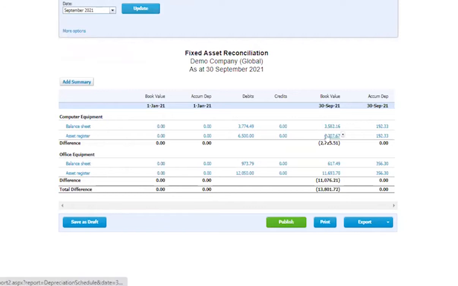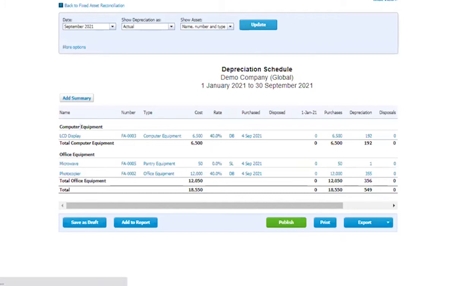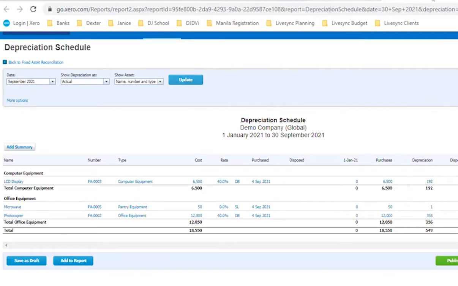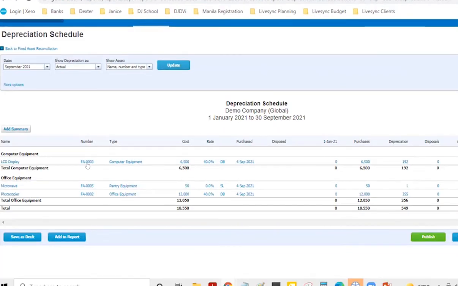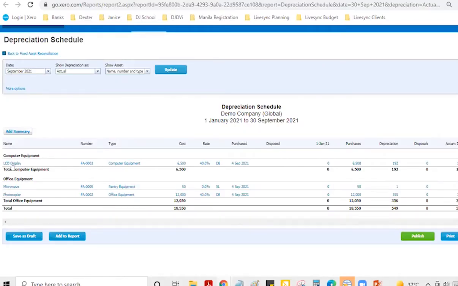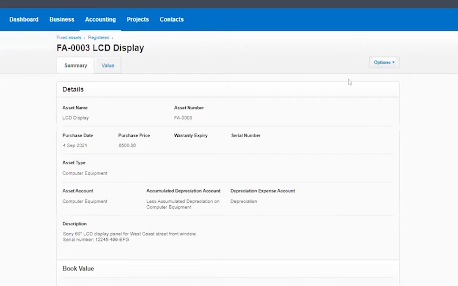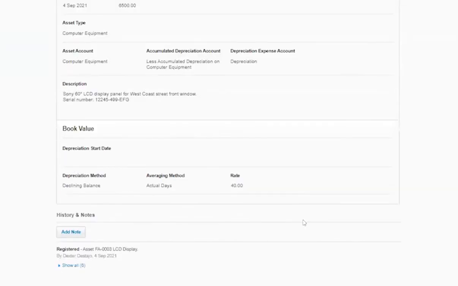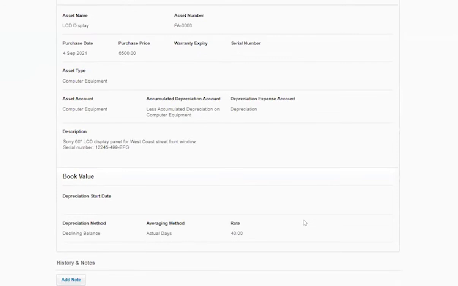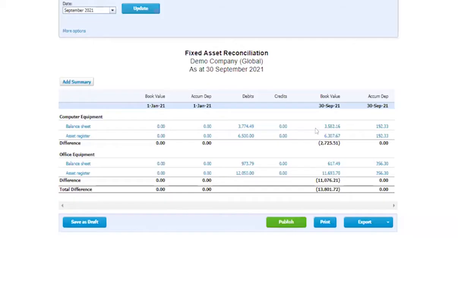But your asset register will open that report, and it brings us the depreciation schedule. And then you would notice the computer equipment registers only 1 line compared to your balance sheet. So which is which? F003 computer equipment. I'd rather look at this here, Oliver and Tracy. So this is LCD. I don't see LCD in my computer equipment. And then in your fixed asset, there's no link here. This means that this was just registered manually. So what happened here is that there is a mismatch. So how would I fix this?